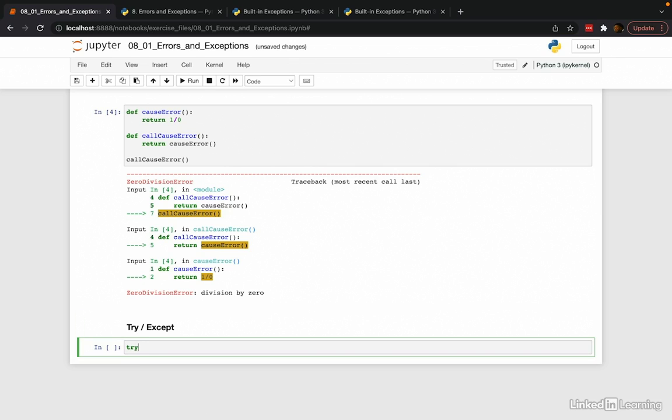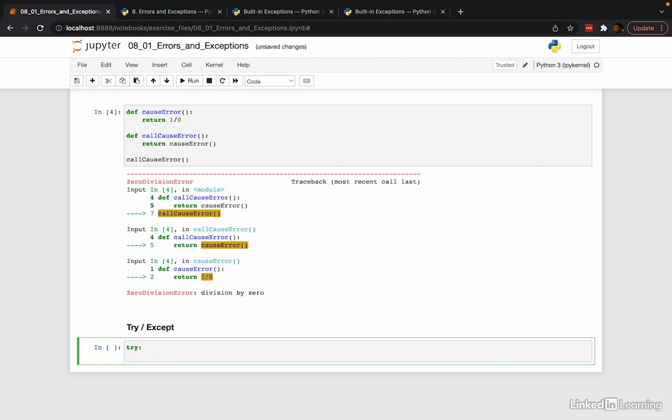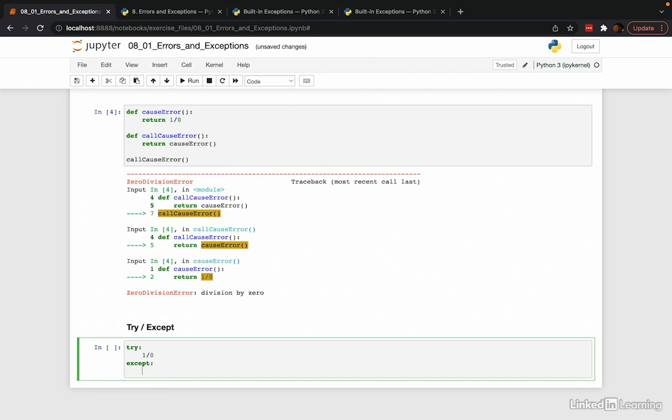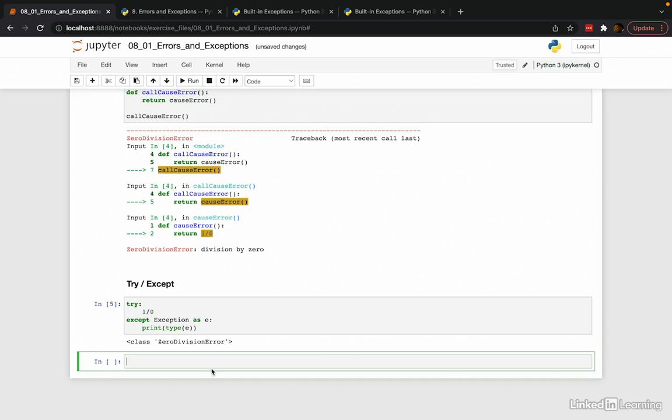So let's give it a try. Let's just do 1 over 0 in here. And then except, we're going to accept exception as e. So e is going to be our variable, actually that instance of the exception that was raised. Print type e. And there you go. This thing is a zero division error. We have caught this exception. We have it. It's not being raised anymore.